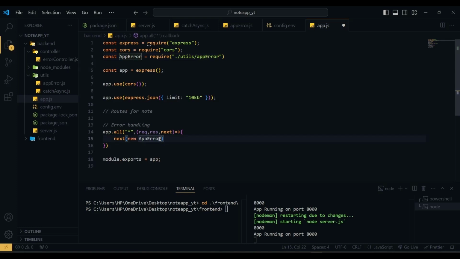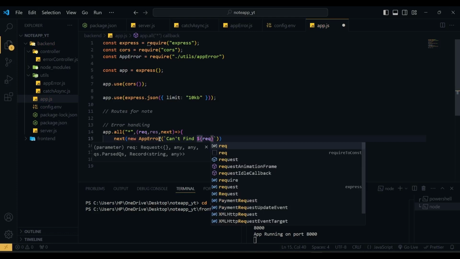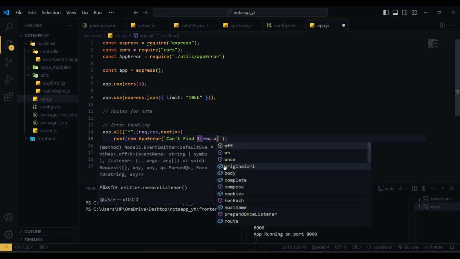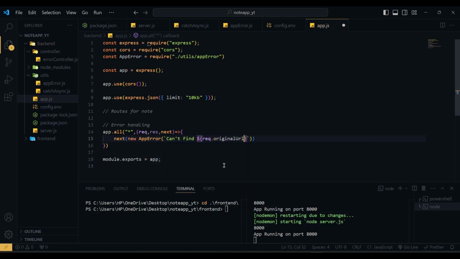And now here in the AppError we are going to use a template literal, and we have to pass a message and a status code. For the message we are going to use: can't find, then req.originalUrl, on this server. So the URL that was requested is not on the server.